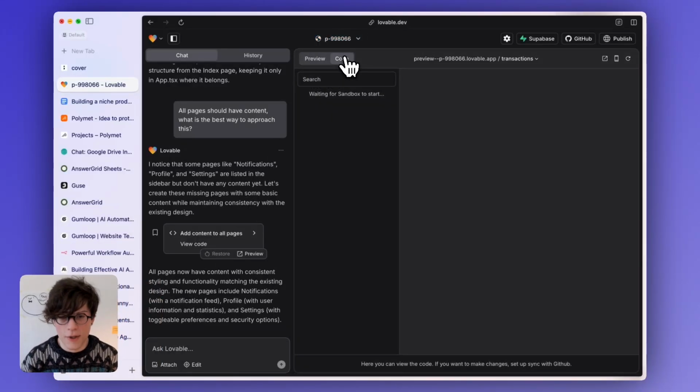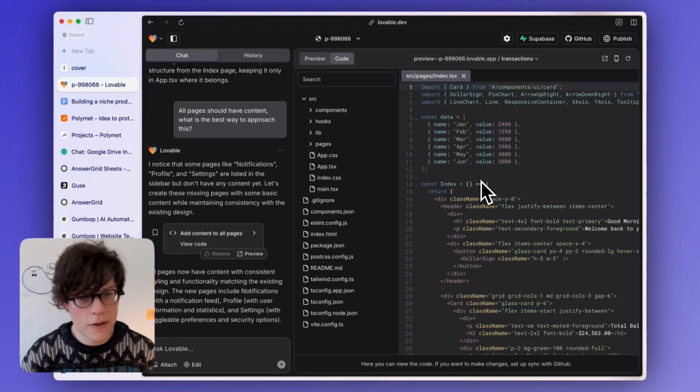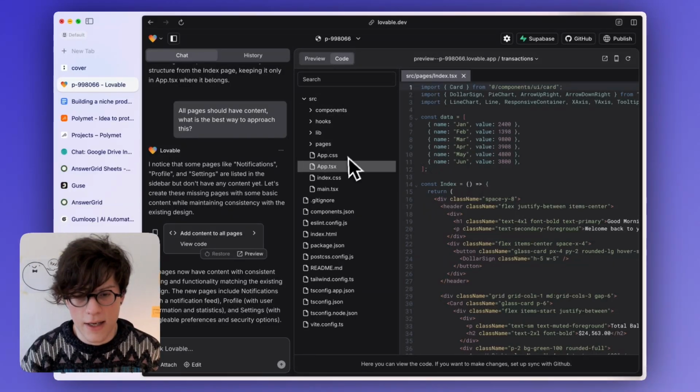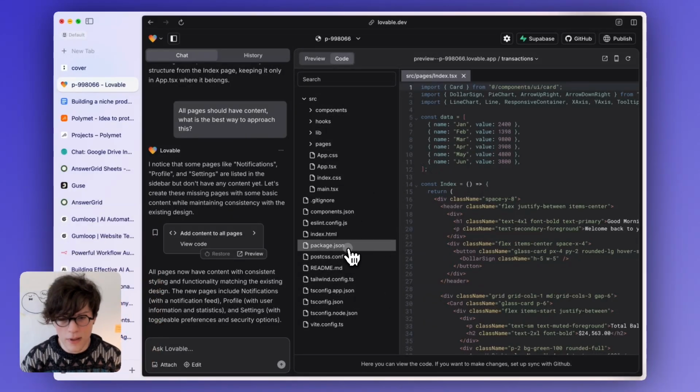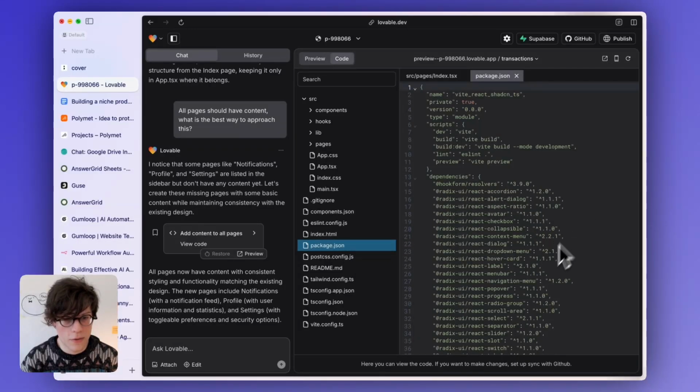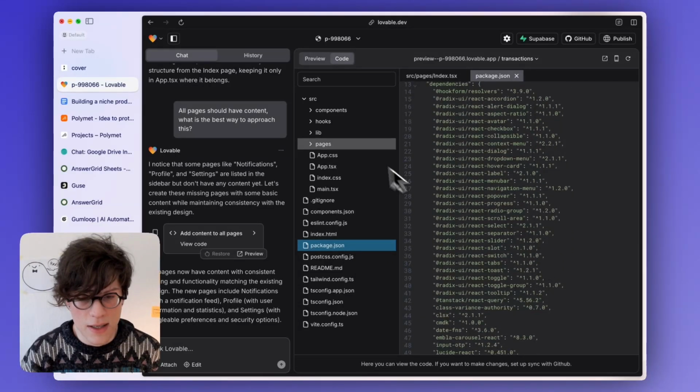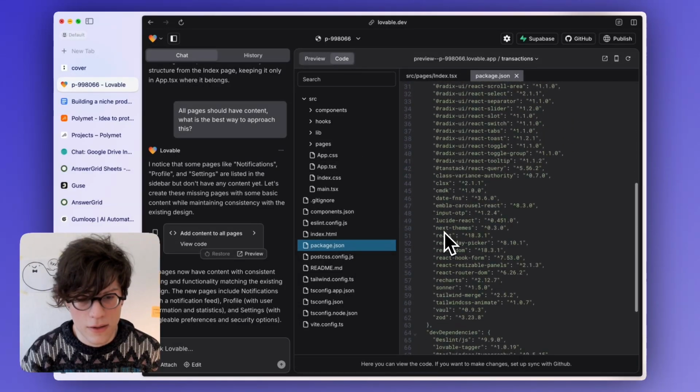And what's cool about this is that I can actually check out the code as well if I wanted to, and really see how it's been built, with what kind of packages, and I can go about changing the code wherever I want.